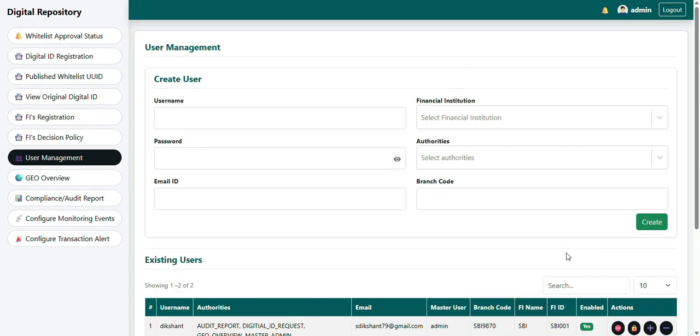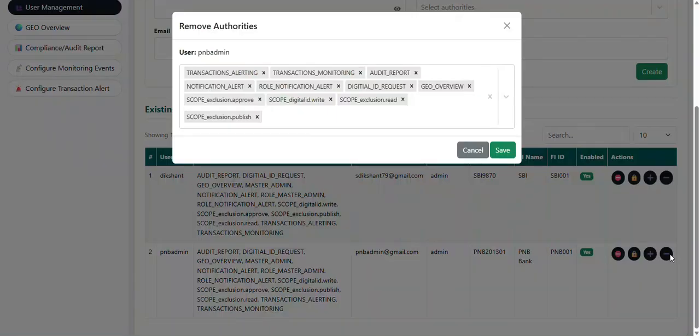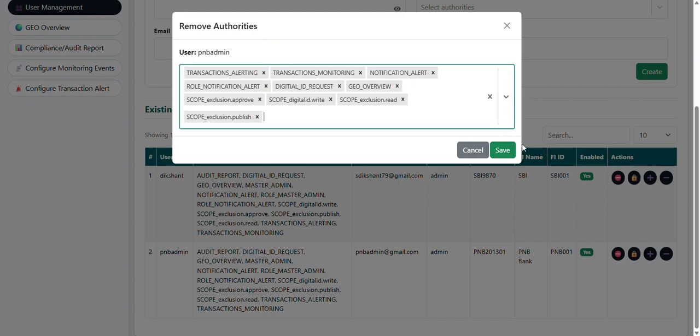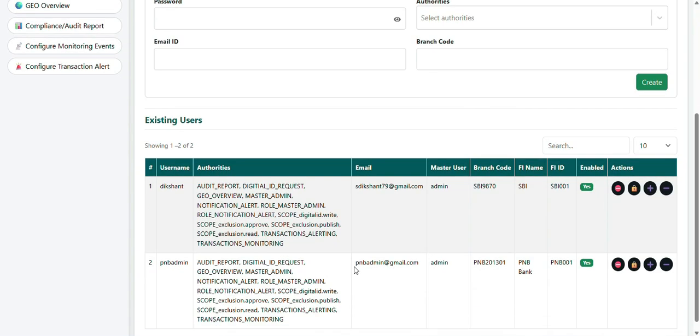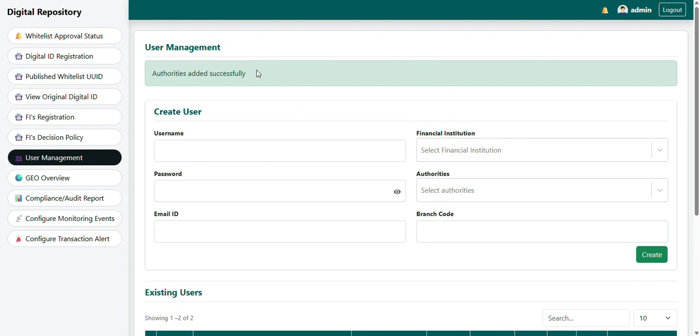Whenever an authority is added, removed, or a user status is changed, the system displays a confirmation message indicating that the action has been completed successfully. This ensures that user access, permissions, and administrative changes are properly managed and recorded within the platform.